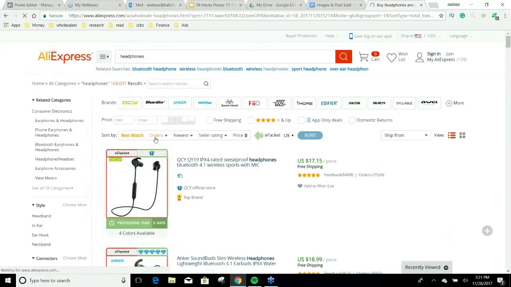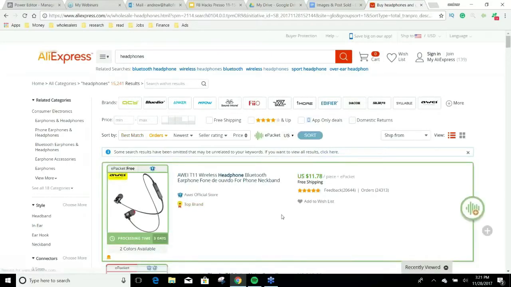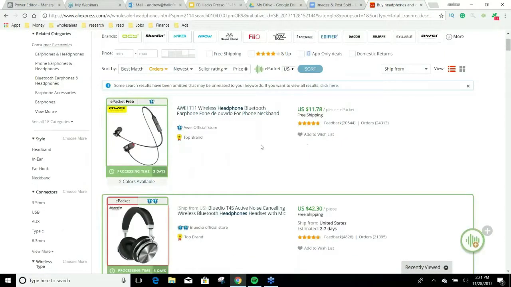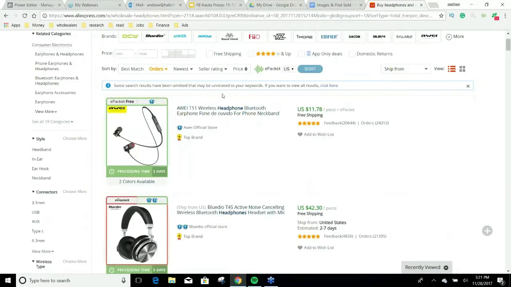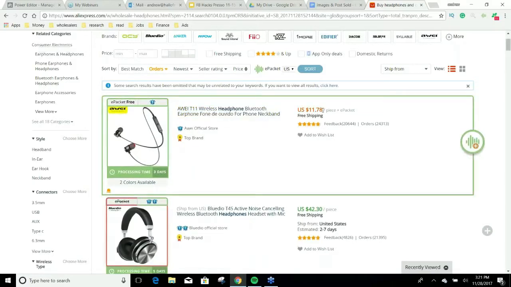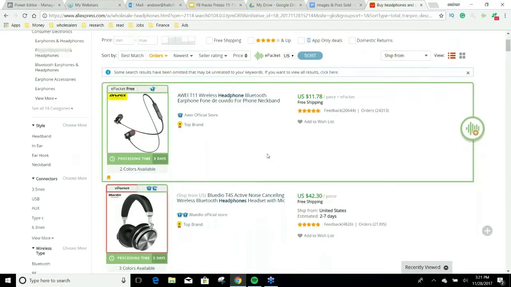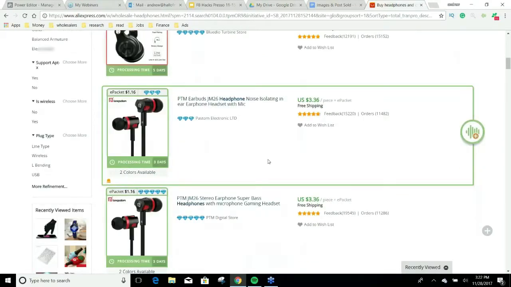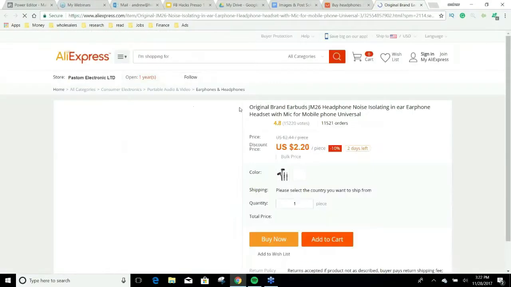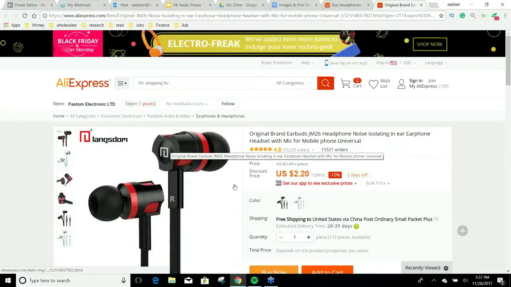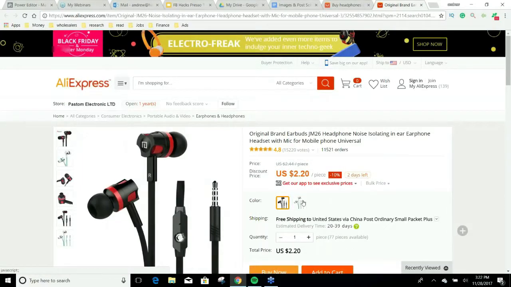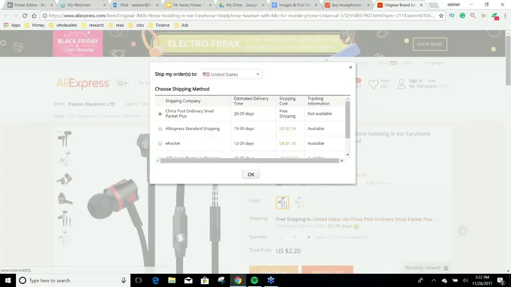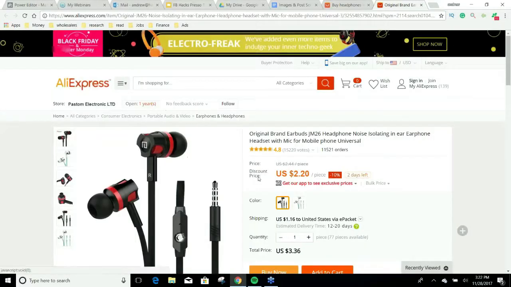So we're just going to look for some headphones here. You know what? I saw these on Amazon the other day. They're kind of expensive, though, on AliExpress. Ideally, we want to find something cheaper, but for this example, it doesn't matter. Let's use these. They almost look like Beats. So, we're going to look at ePacket.